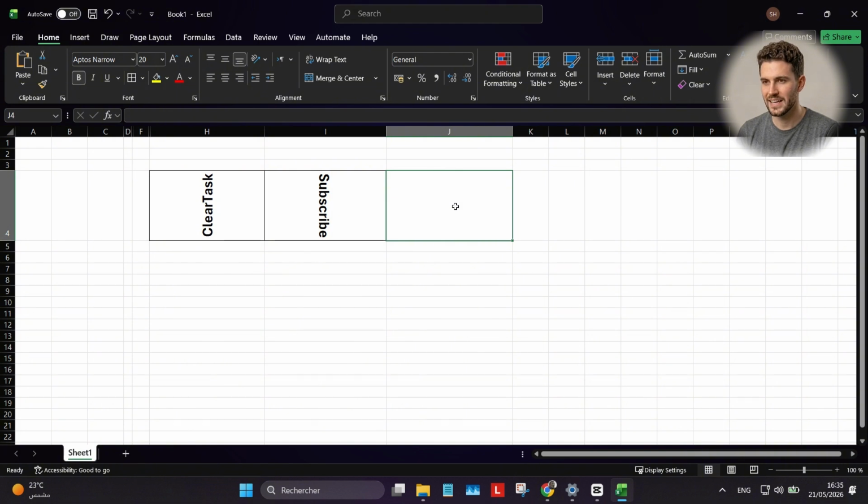First, open your Excel spreadsheet and type the text you want to adjust into a cell. Once your text is ready, click on that specific cell to select it. Now, look up at the top of your screen to the main Excel ribbon and make sure you are on the Home tab. Within the Home tab, look for the Alignment group.